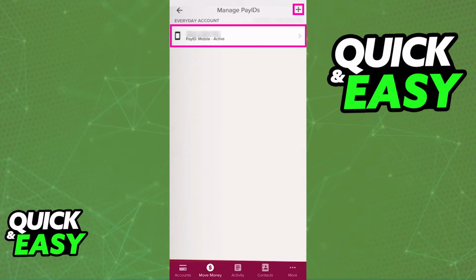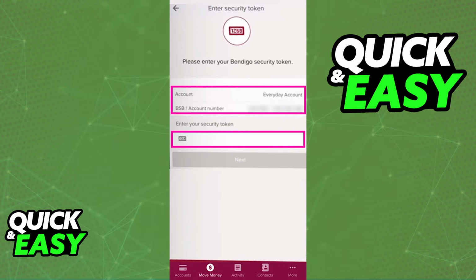So browse between all of your accounts and select one that you would like to attribute PayID to. Once you select any account, you will have to add a new mobile number or email to serve as the contact information for PayID. Once you select the account, add the email or phone number, proceed, and you will have to confirm it using your Bendigo Bank security token.